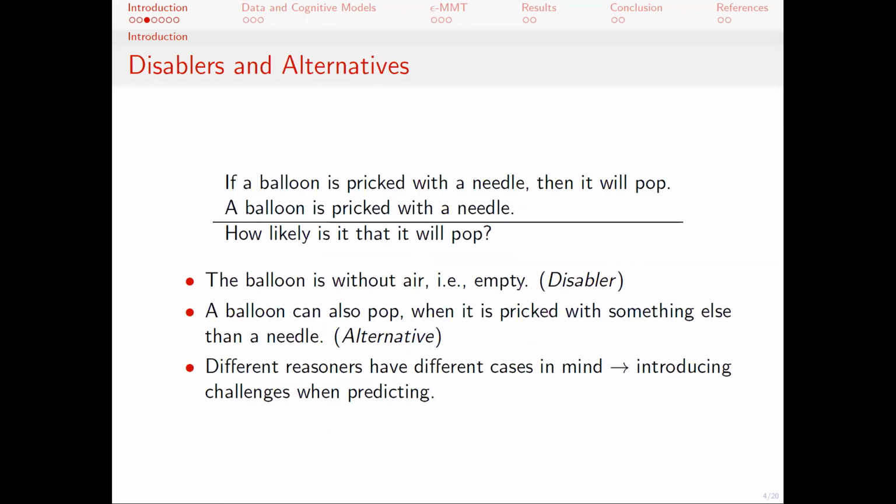This might seem like not a very difficult task at first, but let's consider a conditional reasoning task about the balloon again and imagine that the balloon is without air. Then it would not pop and your answer would be much lower. Such an event is called a disabler. Similarly, we have events that would enable the balloon to pop even if it hasn't been pricked by a needle, and they are called alternatives. Based on which events an individual has in their mind, they could give very different answers between 0 and 100, and here is where the challenge to predict an individual's answer arises.